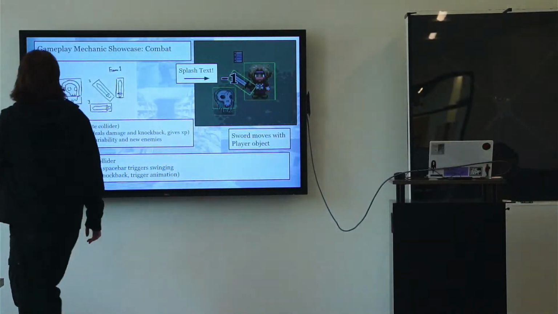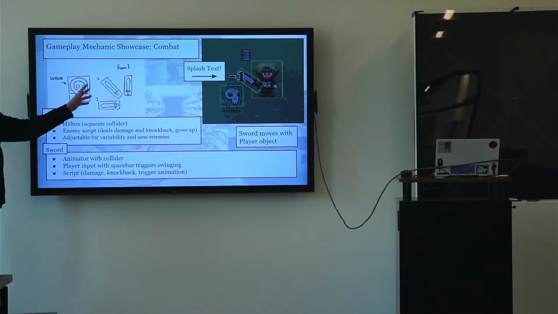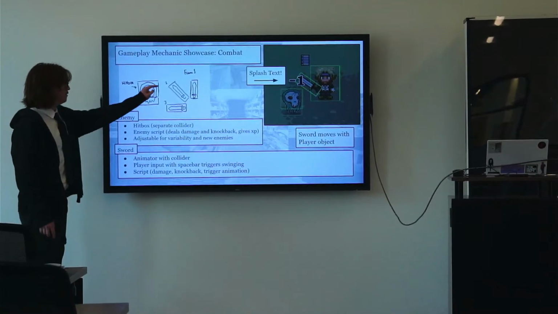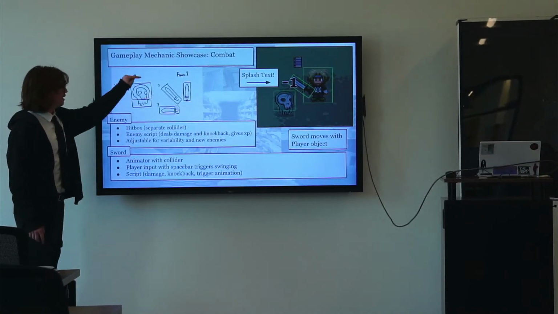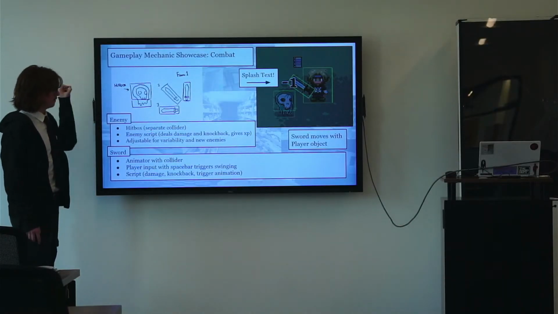You have this enemy prefab that has a collider right here on its head. That's its hitbox. So if you get too close to that, then it will damage you and knock you back. And if you use your weapon, this sword, and your collider hits that collider, it knocks the enemy back and it takes damage.